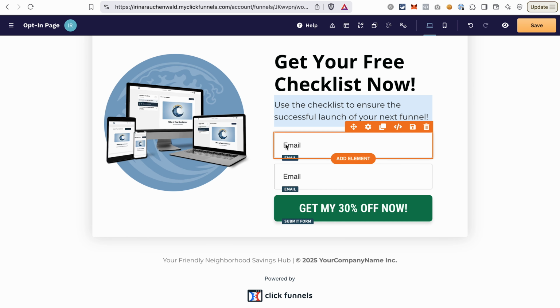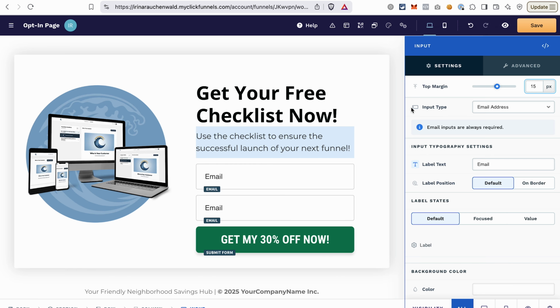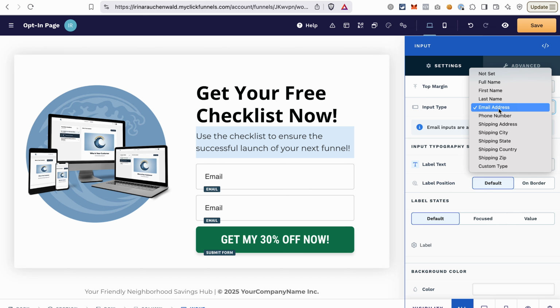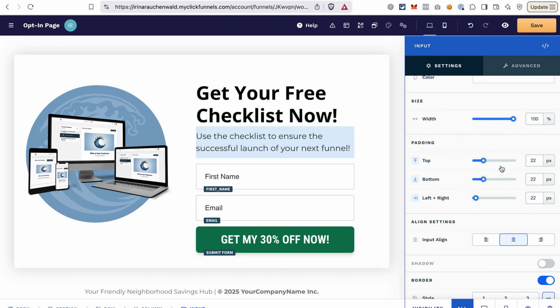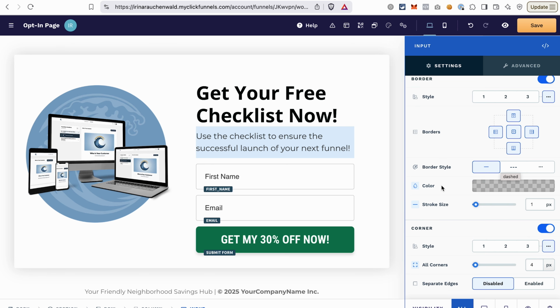Now we only need to change the text and also assign a different type of content in the settings of this input field. In the input type, select first name. It will automatically update the text for the label, and if needed, you can also edit this text. You can set this field as required or not required. In my case, it will be required, and also change the look of this input field if you want.